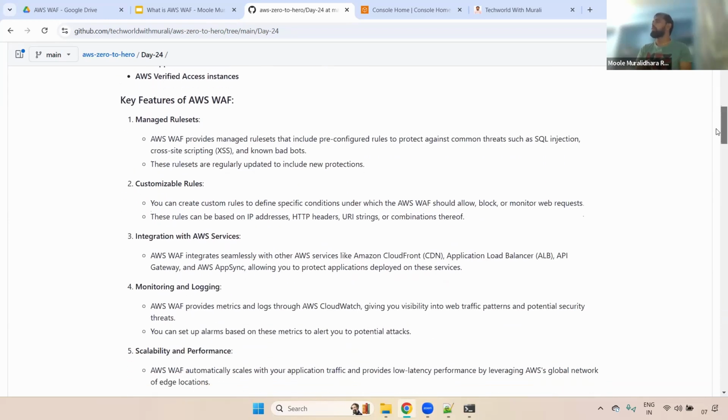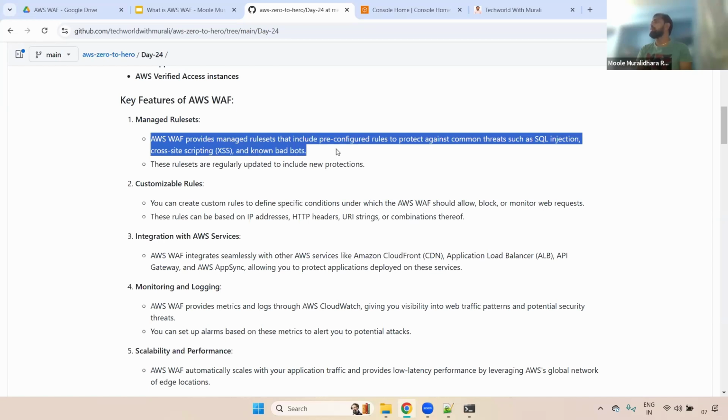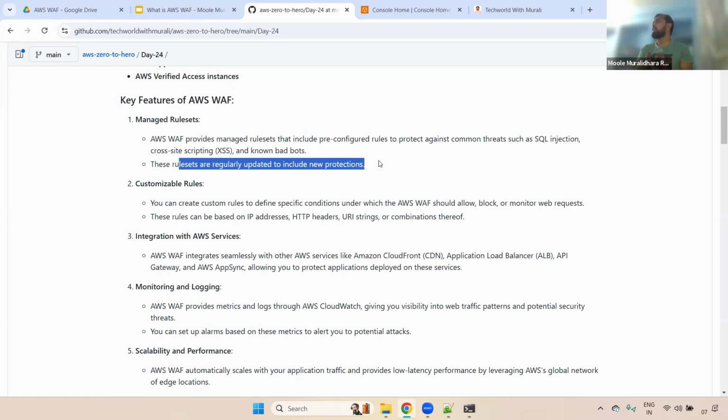And coming to the key features. One is managed rules. AWS provides managed rules that include pre-configured rules to protect against common threats like SQL injection, cross-site scripting, unknown bots, and known bad bots. These are different things, and they are predefined. You can use those already existing rules. These rules are regularly updated by vendors, which means, for example, AWS will keep updating these rules as well.